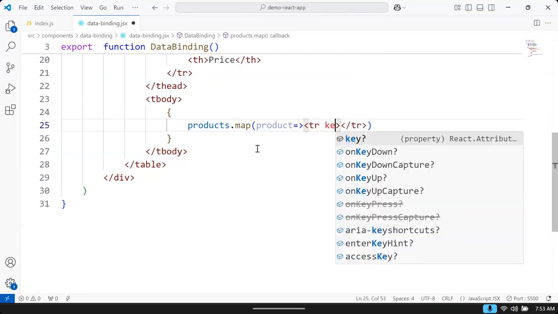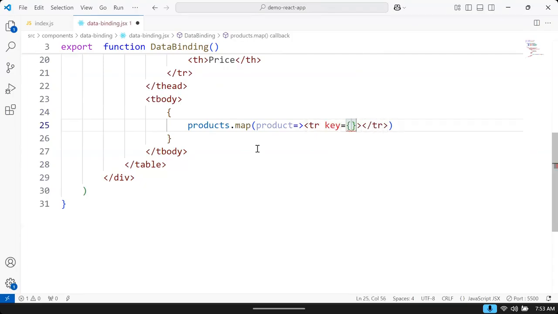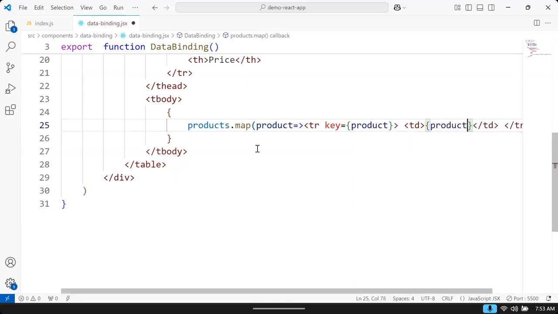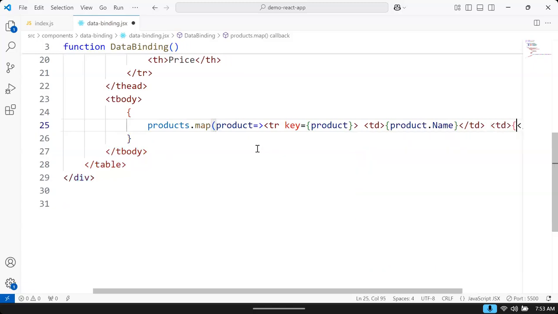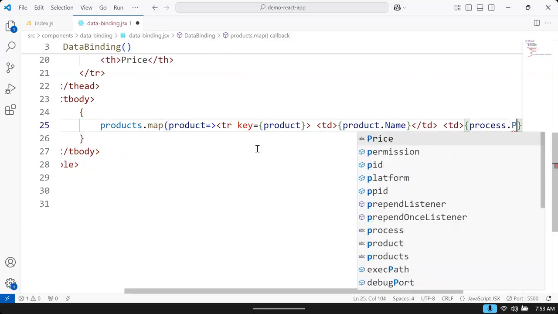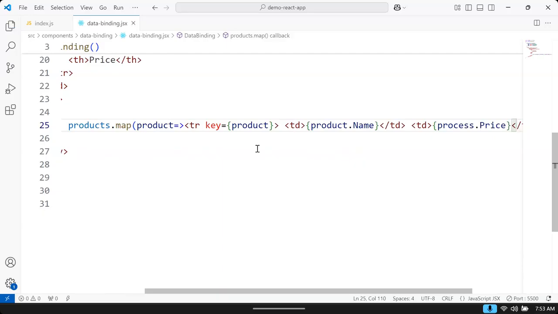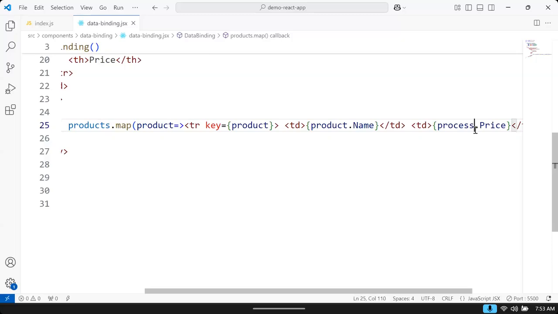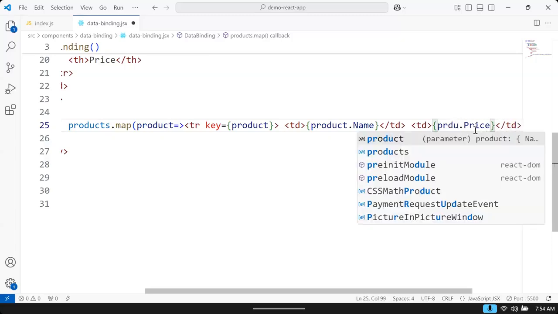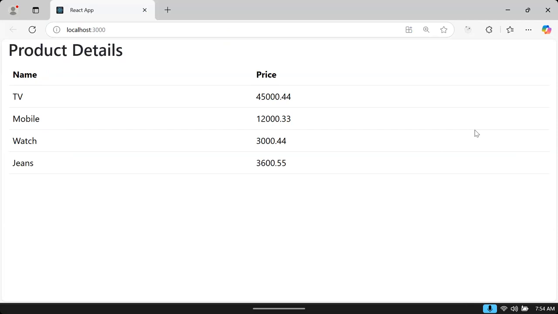This row should have a key. I will give the key as some product, just roughly. Any key you can define. Now, in that row, we need two cells. First cell, here what to display? Product dot what? Name. In the second cell, what to display? Product dot what? Price. And that's enough. Automatically the data is generated here. What is it? Product, right? Product dot price. Then it is going to get that and show.